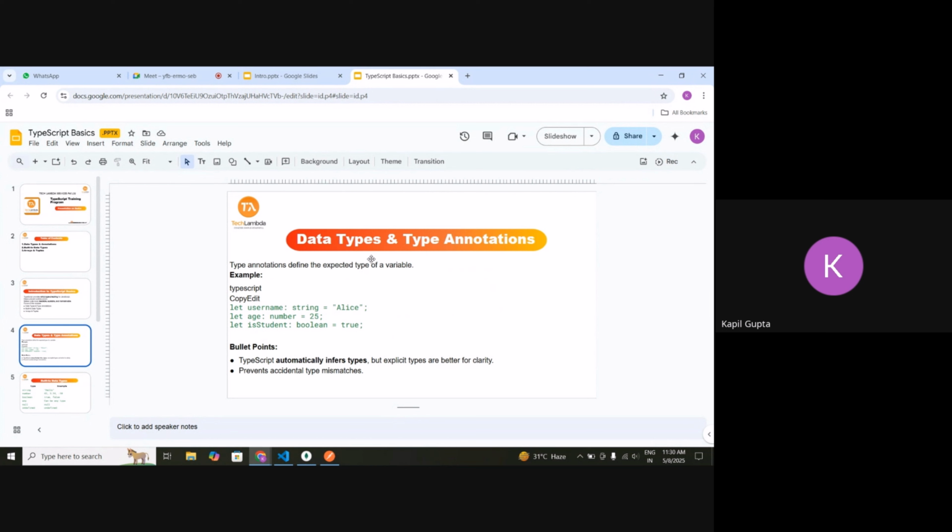So first is data types and type annotations. Type annotations define the expected type of a variable. Example, let username: string = "Alice". So here we define that Alice is a string value. Our next example is let age: number = 25. Here it is defined that 25 is a number.